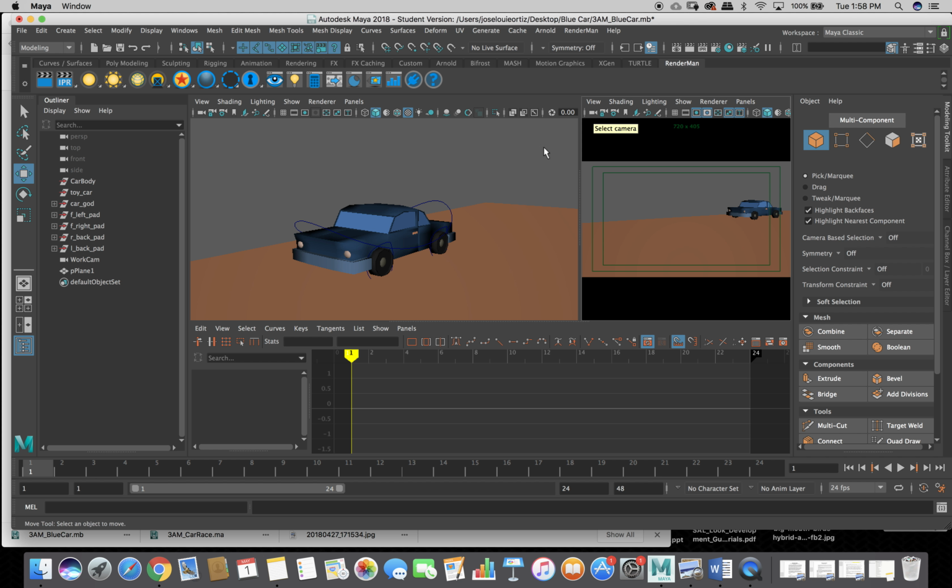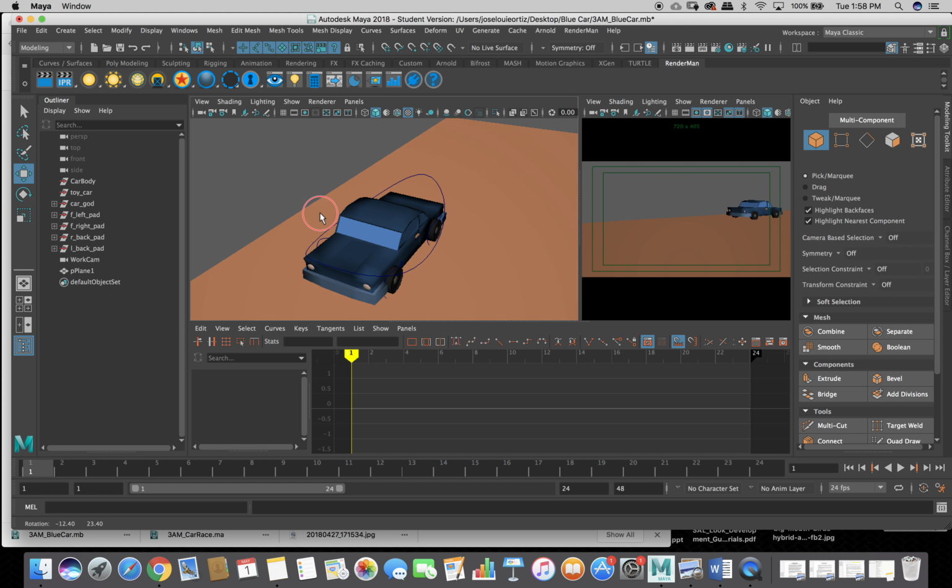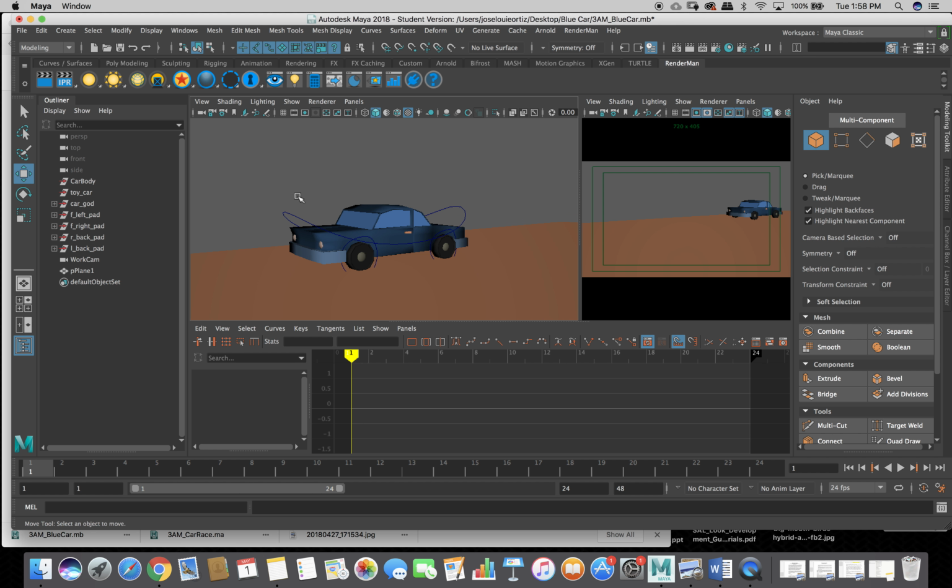So now, when you get your scene to this point, the workspace to this point, so you have 3 workspaces, you would want to save them. I'm going to show how to do that next time.